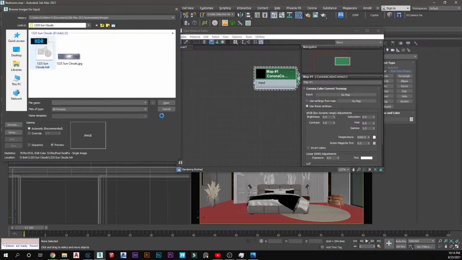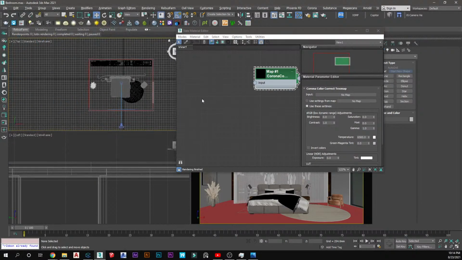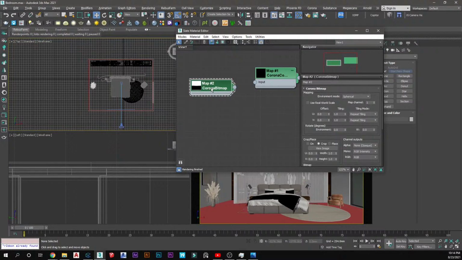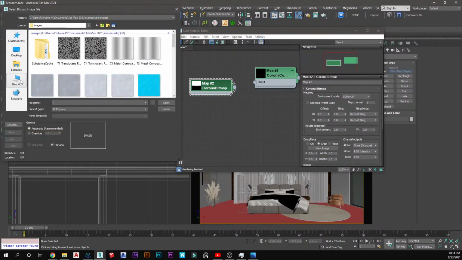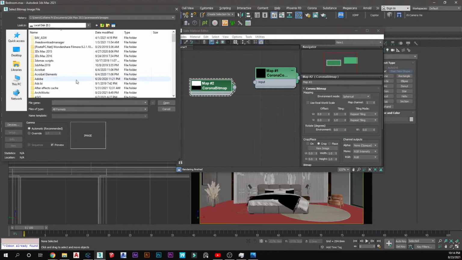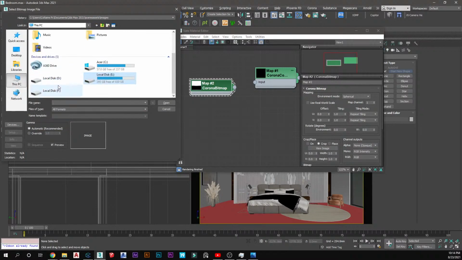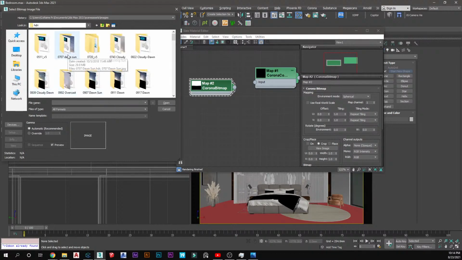Let's use this on cloud. Open. Okay. Now the Corona bitmap, you see the little difference between the normal bitmap and the Corona bitmap right now. So let me create just a normal bitmap. I don't need to, I just need to have an image in it. Just something.